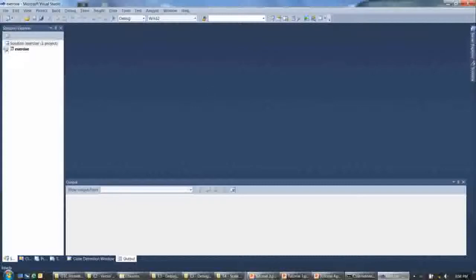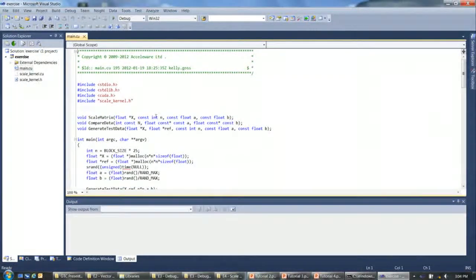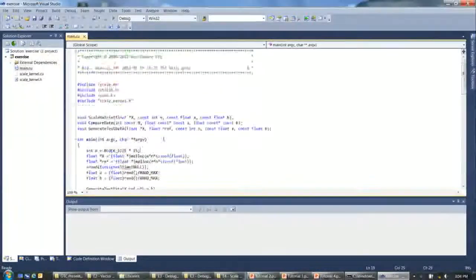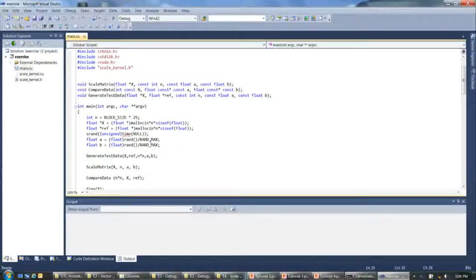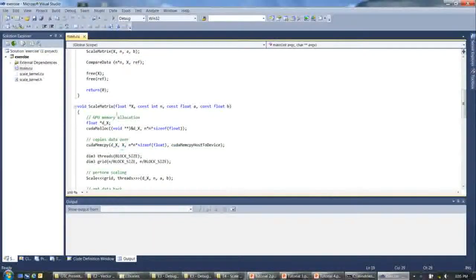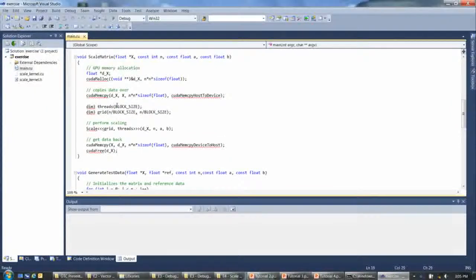All right, so we have our exercise. I'll take you through it. You've got a few more files in here, which is all right. Fairly, I guess, reasonably large block size here. Again, we're just randomly going to fill it. We're going to compare it. We have a reference solution on the CPU that we're going to compare against, and then we're going to scale it by calling the kernel right there.